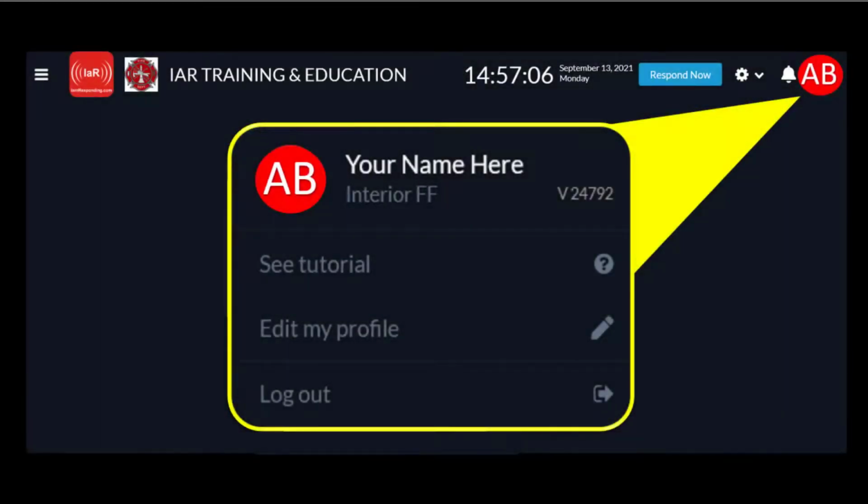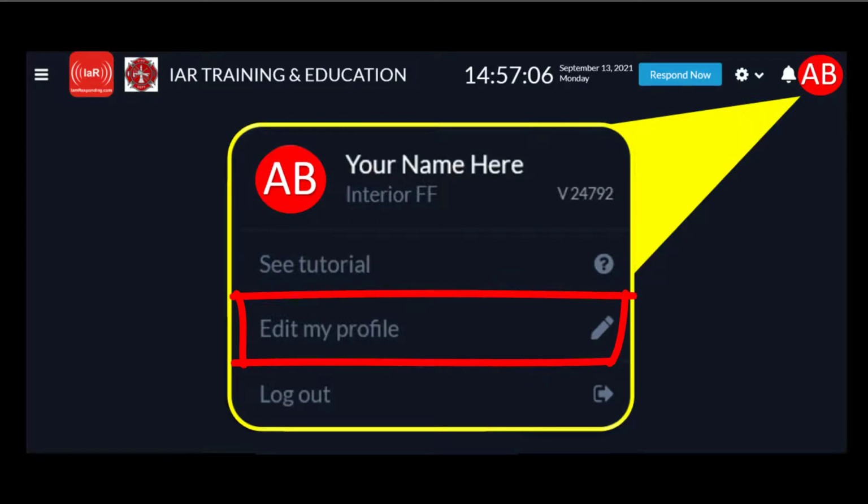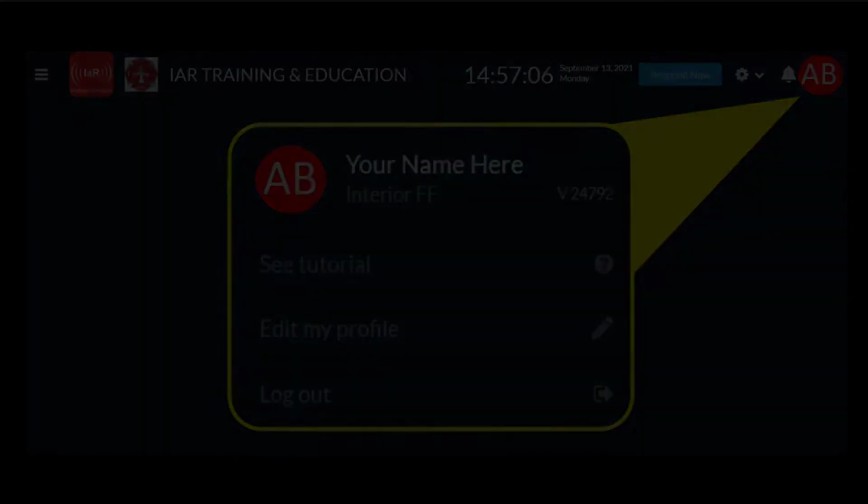Once you're in the I'm Responding website, you're going to see a red dot in the upper right-hand corner with your initials in it. If they're not your initials, they're somehow related to the first name and last name that's listed on your profile. You're going to click on that red dot in the upper right, and then you'll go to the option that says Edit My Profile.